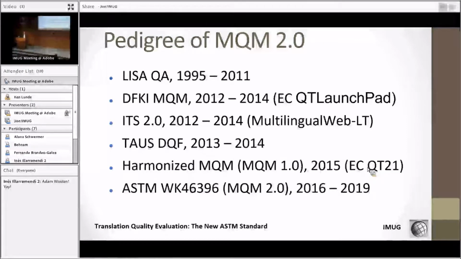Okay, a little bit about where we all came from. I'm sure that most of you are familiar with some, maybe not all, of these previous attempts at doing analytic quality evaluation. The first was probably LISA QA, back in the days when LISA was still with us. That was back in the last millennium. Started in 1995 and they did their last release in 2011.